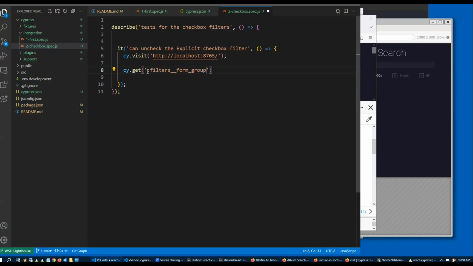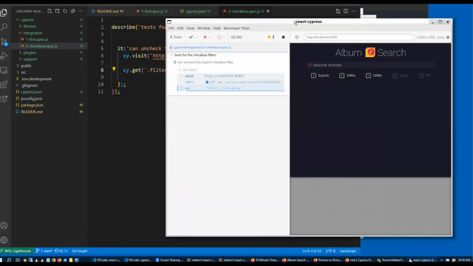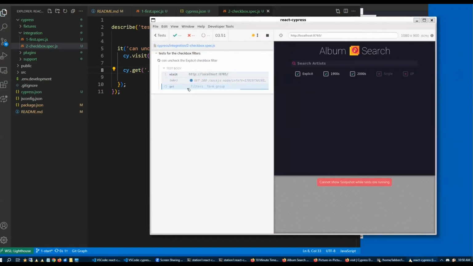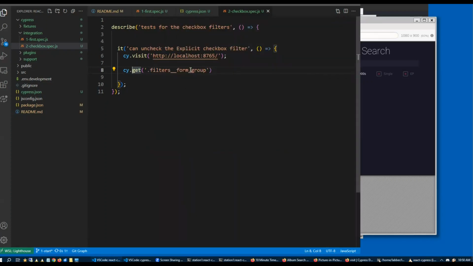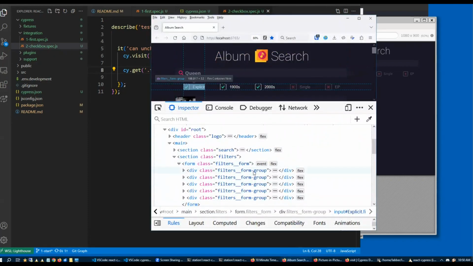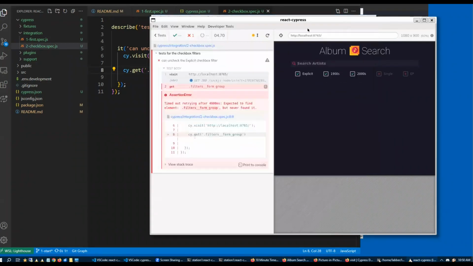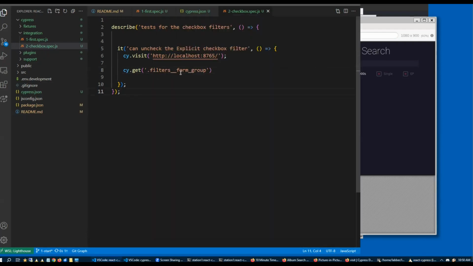Let's go to my test and watch what happened. Okay, so did I spell it incorrectly? Let's take a look. So filters form group, I did. It's form dash group. Let's take a look. Sure enough, form dash group. Now, if you notice, there's a bit of a pause. It waited for it to appear. We'll talk about that later. When I ran my test, Cypress didn't fail immediately. It waited for like 8 or 10 seconds, and then it timed out. So it's filter form dash group.